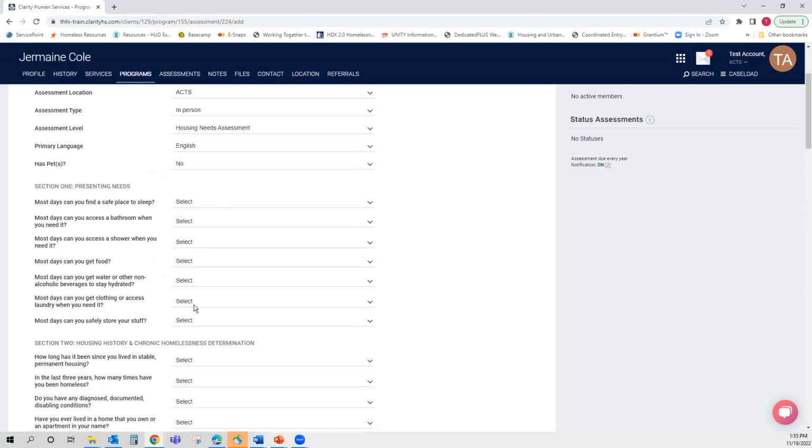And just for you to be aware, this VI-SPDAT is a little bit different than the ones that we did have in Service Point. There are a couple other questions at the beginning and at the end, but they don't have any value or weight to them. They're not given scores. So it doesn't matter what you put in here or at the questions at the end. They are not going to affect the client's score, what is calculated at the end. Remember, you're going to go through these questions with the client, documenting their answers.